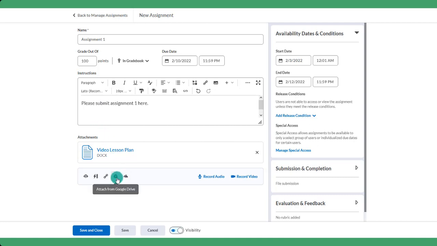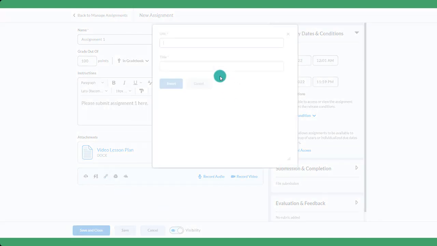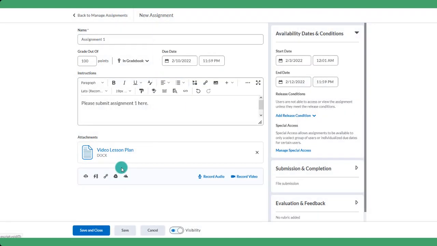You can also link things from your Google Drive or OneDrive, as well as include web links here. You can type the web link in here to the text box, or you can attach it here via the attachments area. Over on the side, you can also additionally record audio and video if you would like to have that in with the assignment.